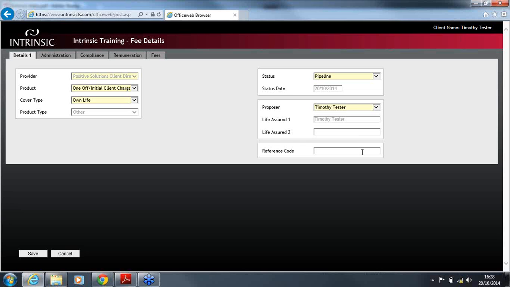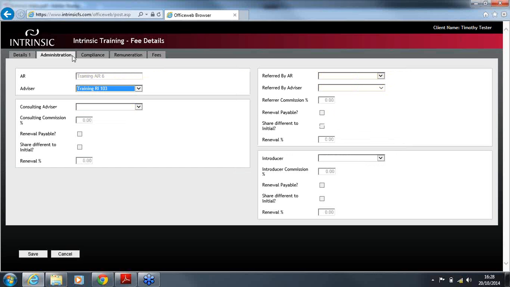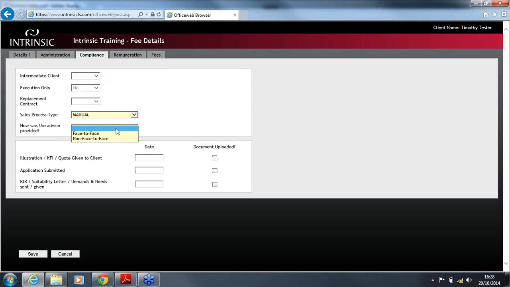So the number that all advisors should be using for the reference code is their work smart or intrinsic number along with the client's surname. So it should be, for a financial planner, something like FPA, and then it'll be 6 numbers. So I'll just make one up here for this particular case, and then the client's surname at the end. Okay. So it's always the advisor's own intrinsic number plus the client's surname. Okay. So I'll just again work my way through the tabs along the top, and just filling in anything that's in yellow.